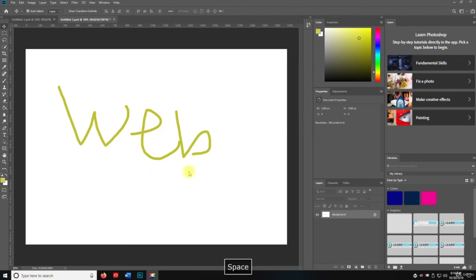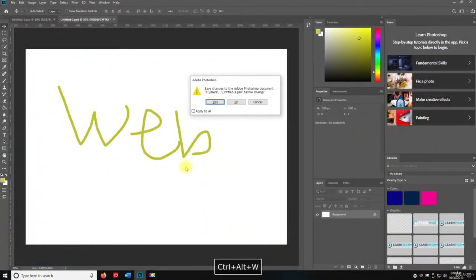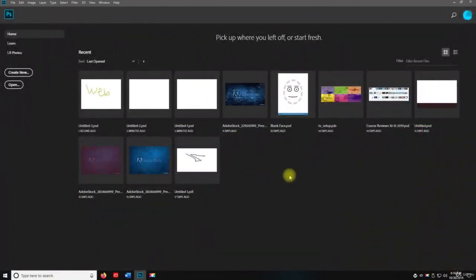Now the last shortcut that we're going to learn is exit. So first what I want you to do is close all with Alt Control W. Okay, now it's going to prompt you to save, so say yes, and then hit Control X or Control Q.